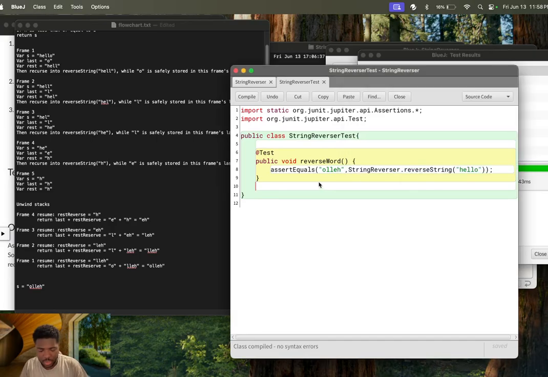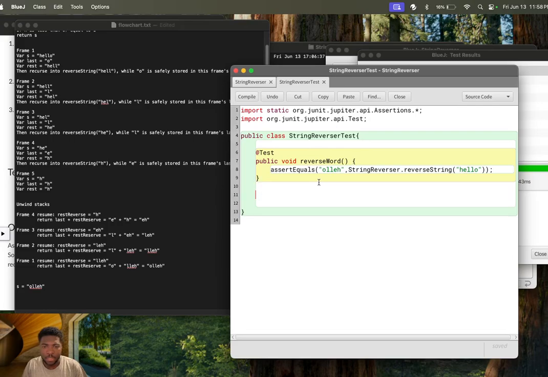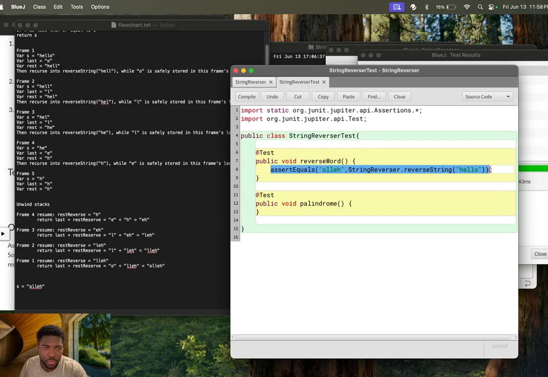Seems to be working. So let me create some more cases here. Let me test a palindrome, right? And let me see if I can fail this palindrome intentionally here. So let me say.